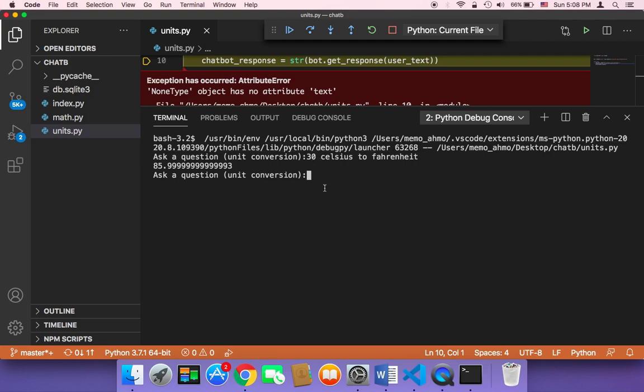You can also ask anything else. You can ask to convert kilometers to meters. For example, 1 kilometer to meter, and it says here 1000, so it's true.